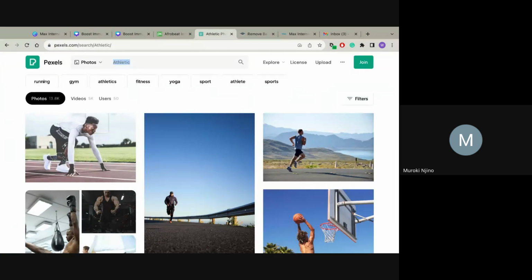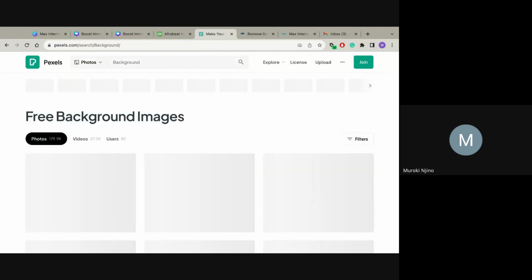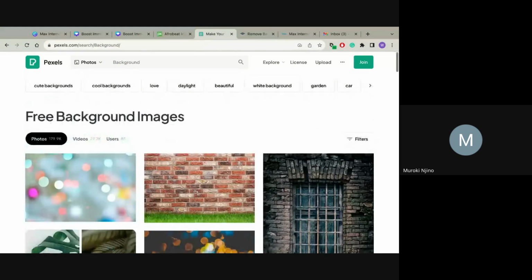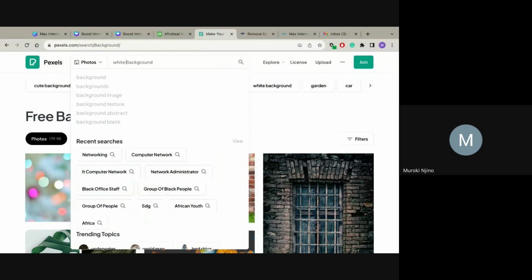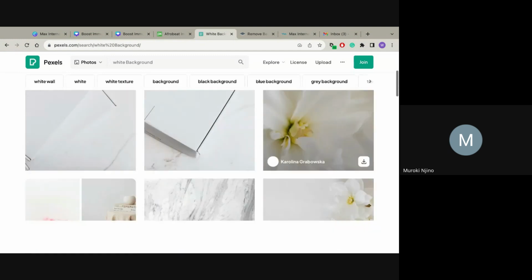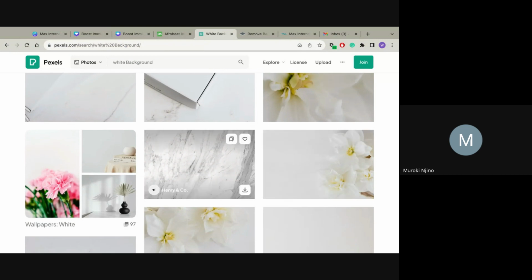You can come here and just look for background. You can just type background, and we'll be able to get background images. It will give you different images. I want something that's more white, so I'll type again here, I want a white background. You can see it starts to give me some backgrounds that I like. I'm going to pick this one, which is the same one I've used on my design.